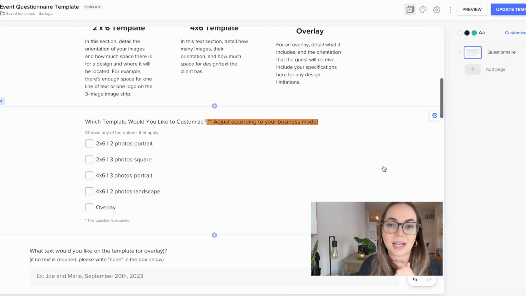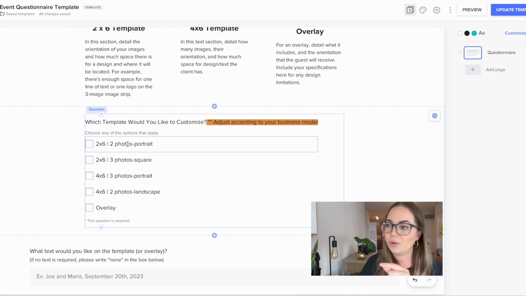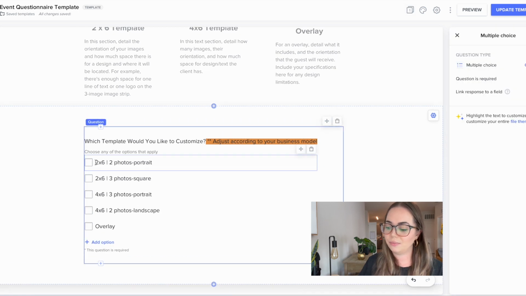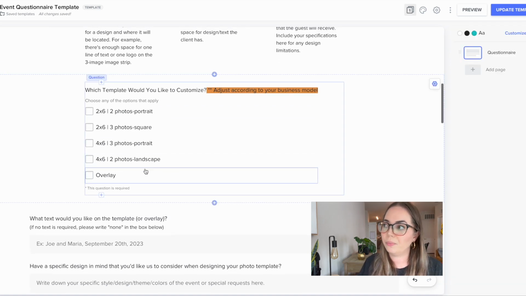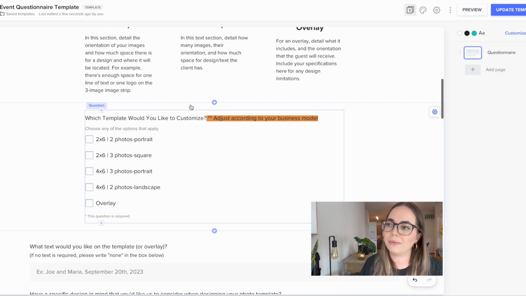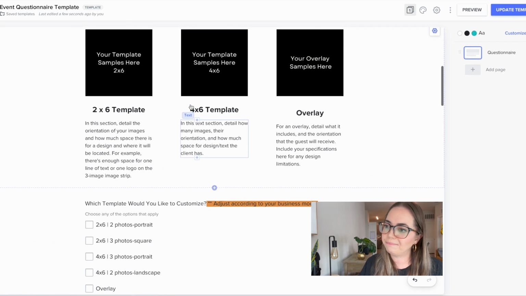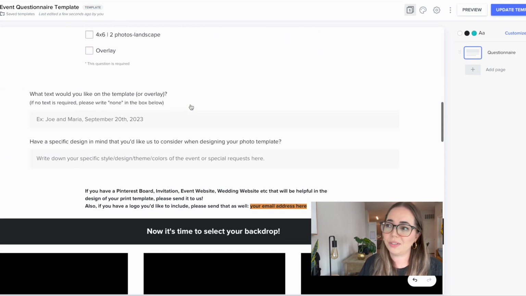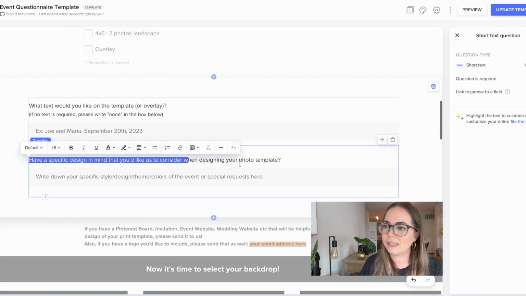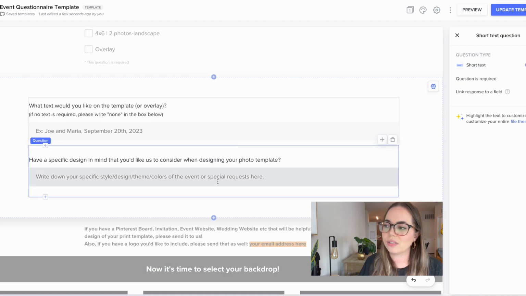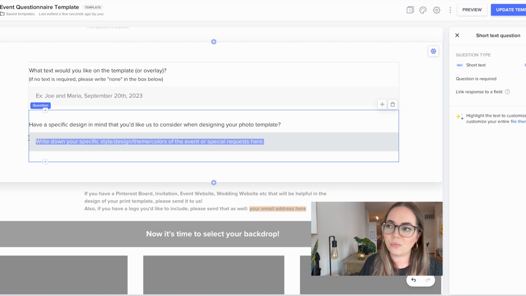And then in this next section, of course, you're going to need to edit it. So it's as simple as highlighting it and typing it in. But definitely adjust this according to your business model and how you want to represent your template design. Of course, you can edit all of this simply by selecting and replacing. You can also edit this entire section where you're giving specific examples.